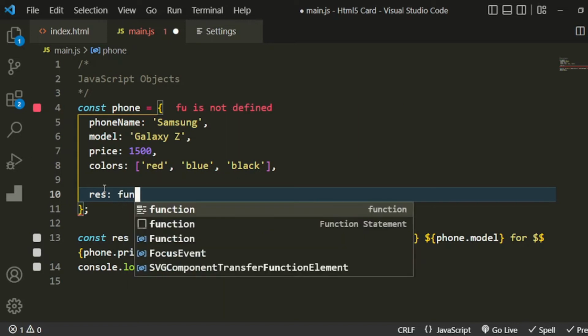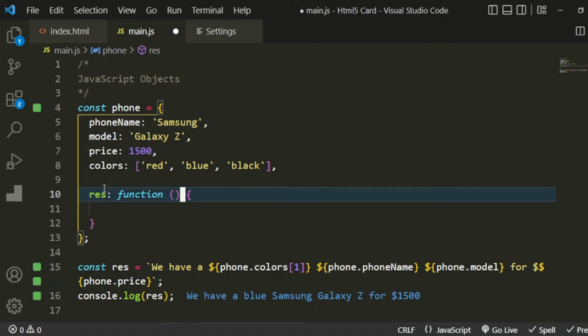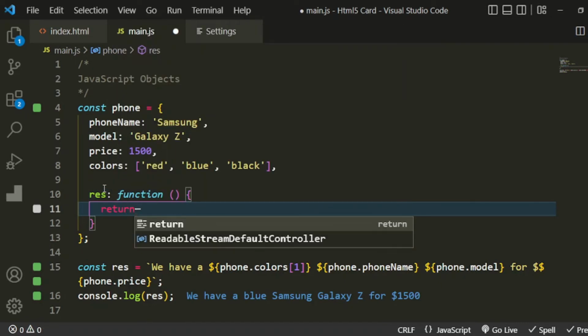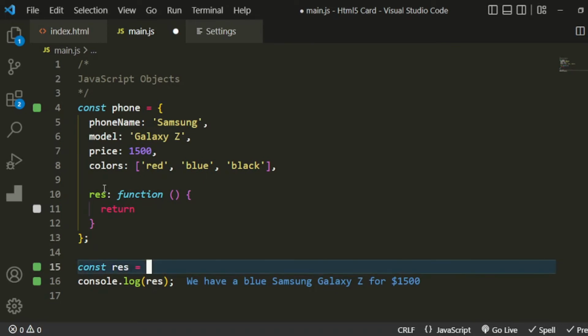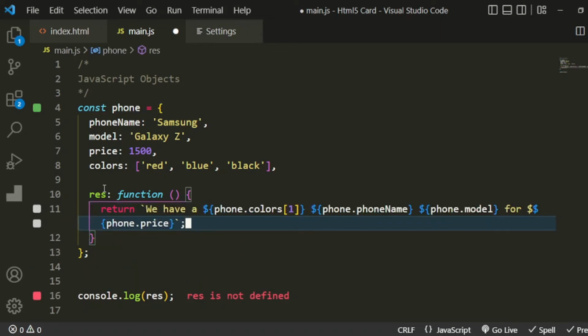So if we assign it to a function, say function, and this function will be defined here, an anonymous function. An anonymous function just means a function that has no name. So we say this anonymous function, we want to make it return something. So what do we want to return? Well, we want to return the string here. So we could just console log and say return the string for us.